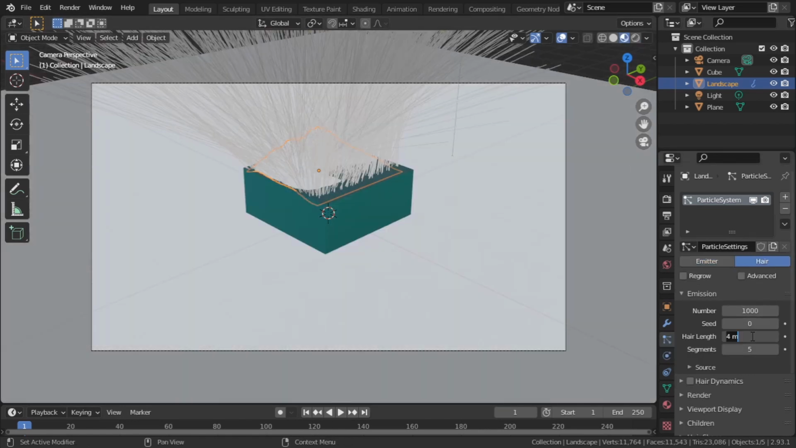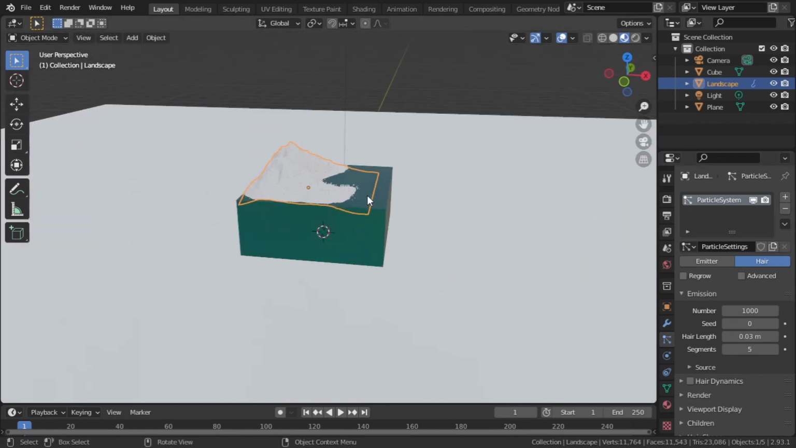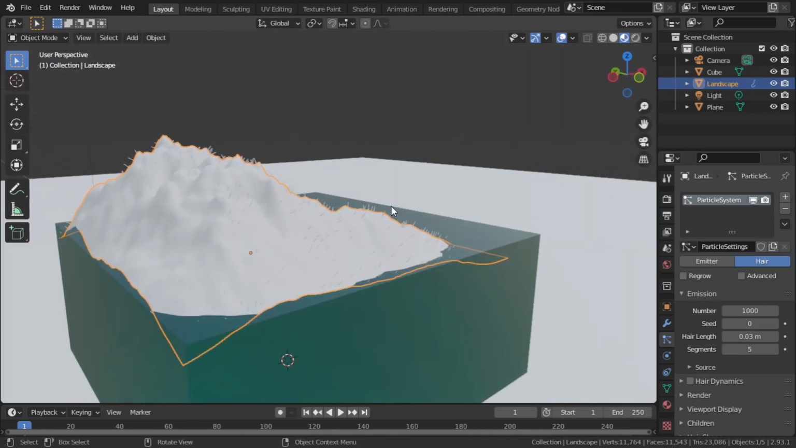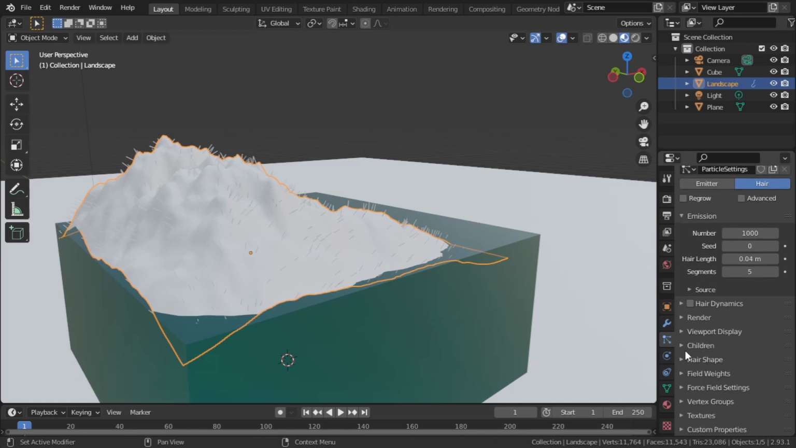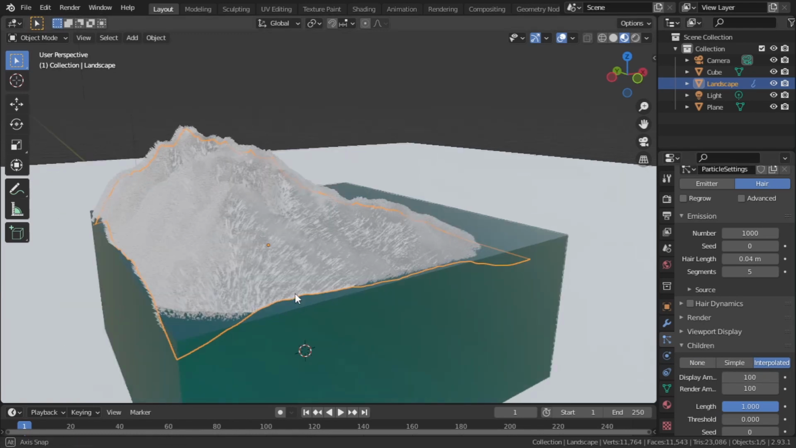Set the hair length to 0.03, I guess. Yeah, or 0.04. Yeah, nothing much difference. So go to children, set that to interpolated, and to check the amount, set the display and render amount to the same. For me it's 100.